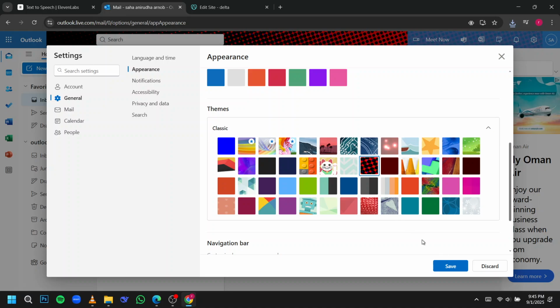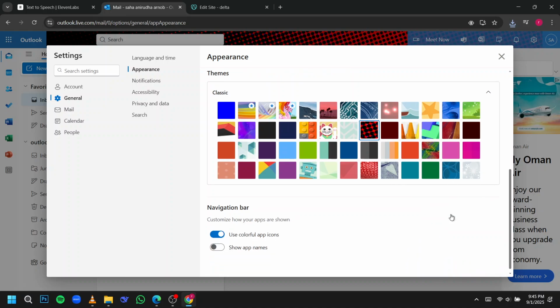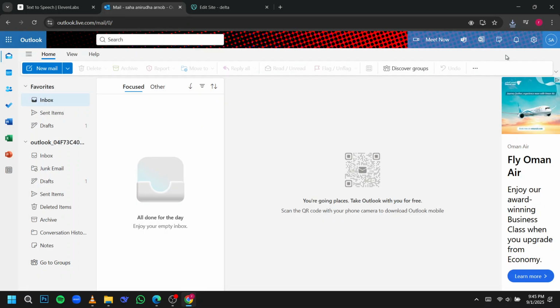Don't forget to hit Save. This step locks in your changes so your theme stays active. And that's it. In just a few clicks, you've given your Outlook a fresh, personalized look.